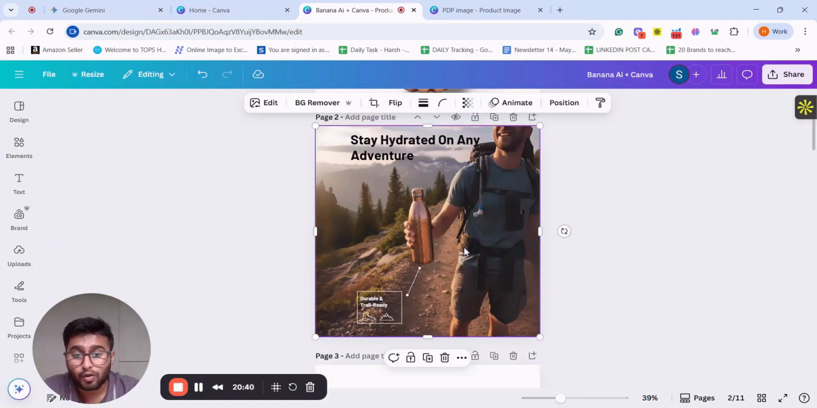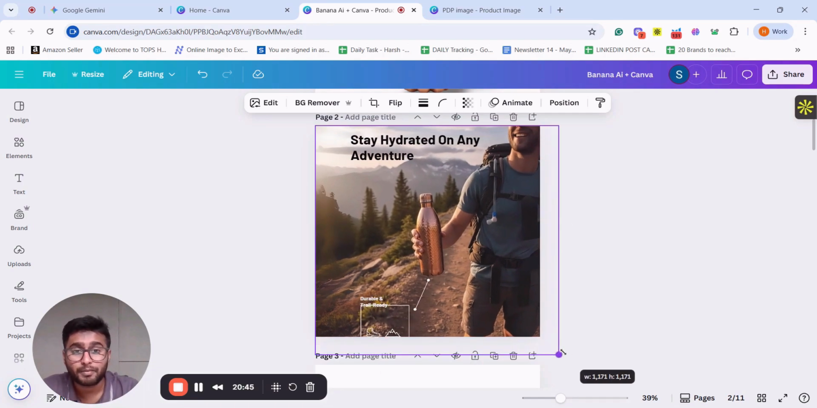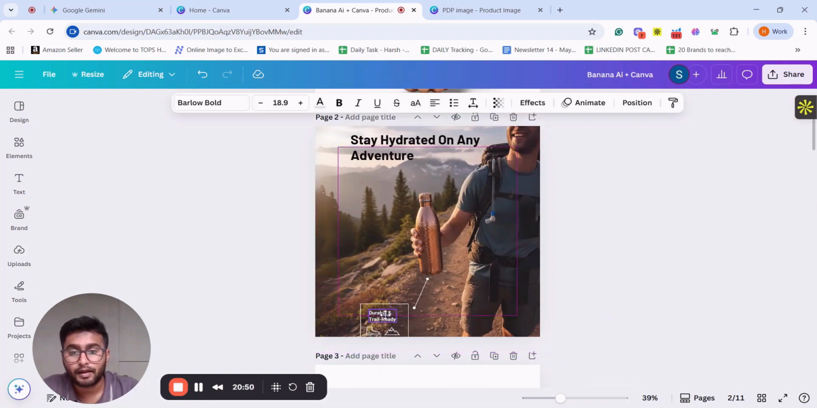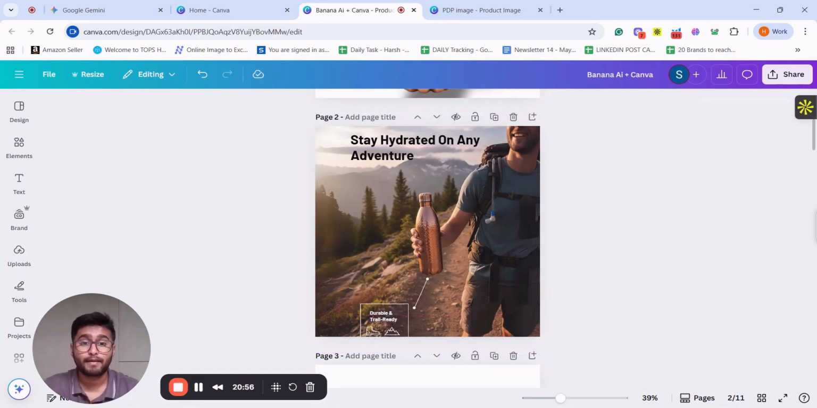So let's say it's not working out. They may still look a little weird. So what you can do is adjust the frame or the image. Let's say I'll zoom out a little bit like this and add the text over here. So you can be creative and do whatever is needed.